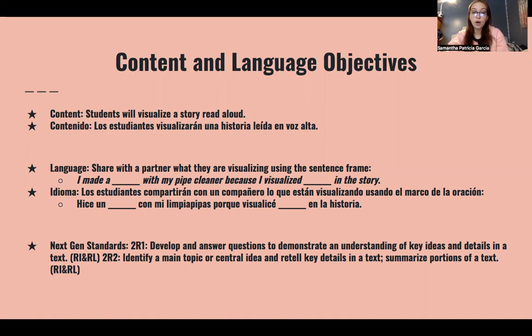And I also picked out 2R2, which is identify a main topic or central idea and retell key details in a text, summarize portions of a text. So students will be doing this again when they are explaining about their pipe cleaner, talking in their group discussions, etc.